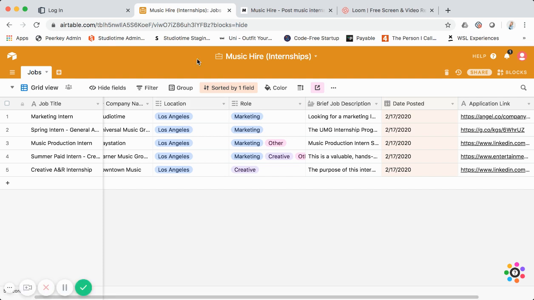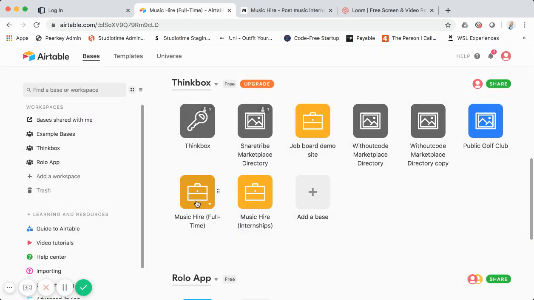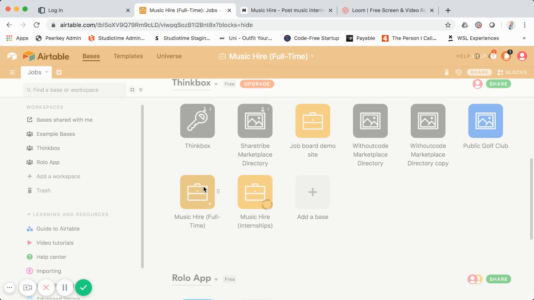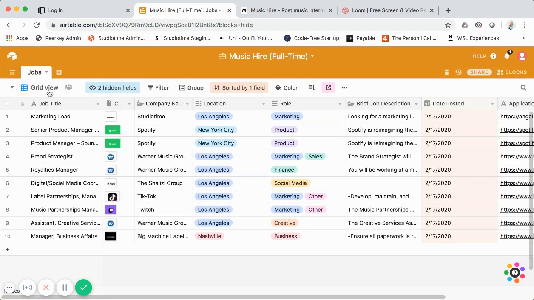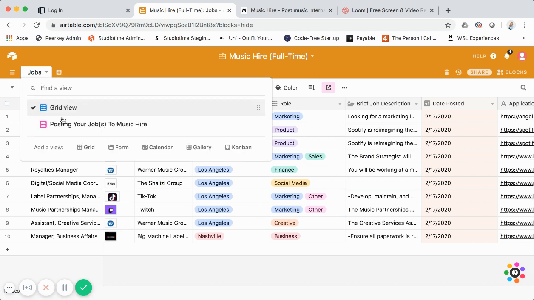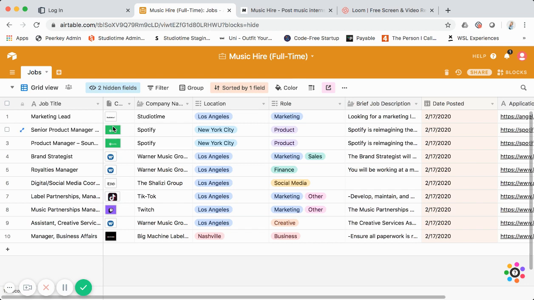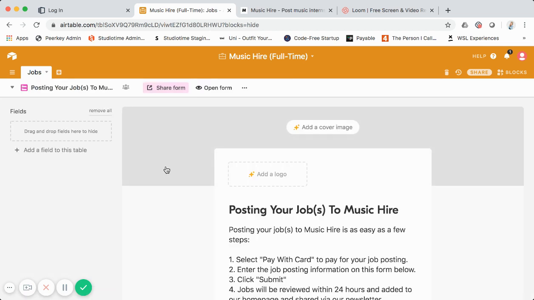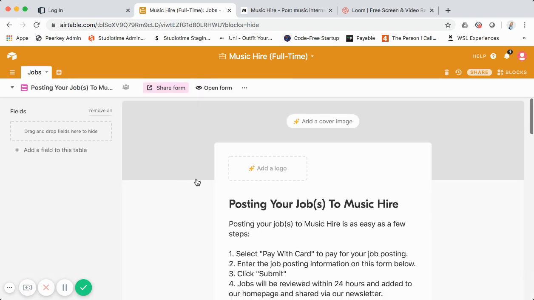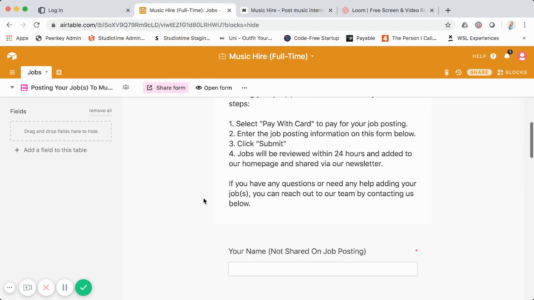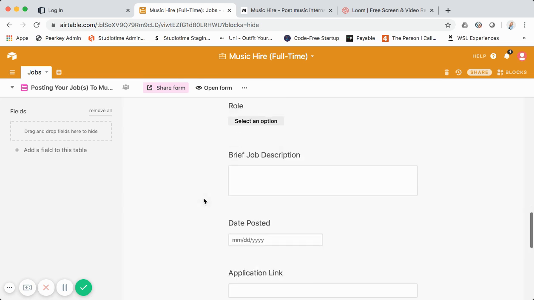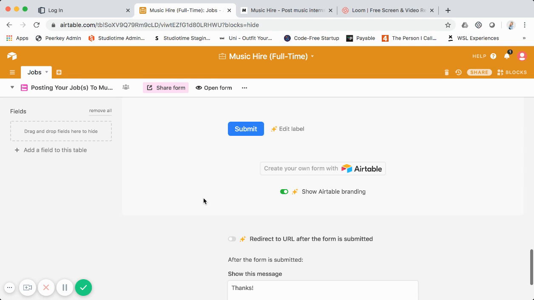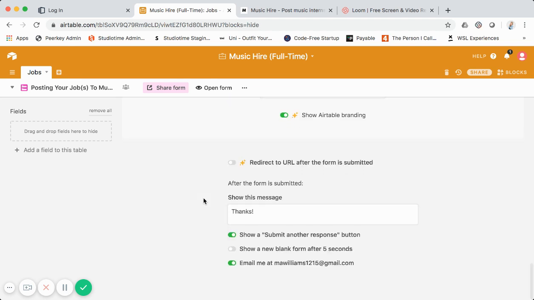Let's go back to our full-time hiring table. Here we are on the full-time music hire table, and over here we're on the grid view. What I did is I added a view. If you click on form, I already did it, but here's the form. This is basic: I don't have any cover images or logos or anything, because I'm actually on a free plan, which is pretty wild to think you can have all this functionality on a free Airtable plan.